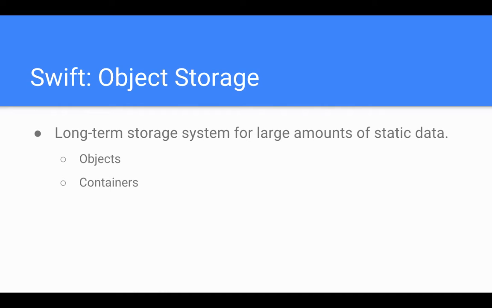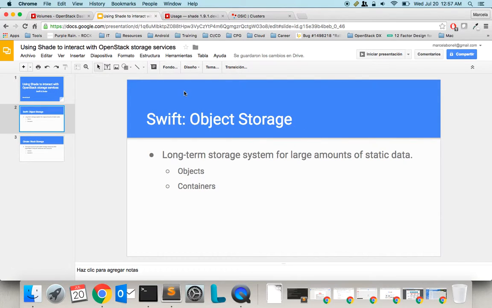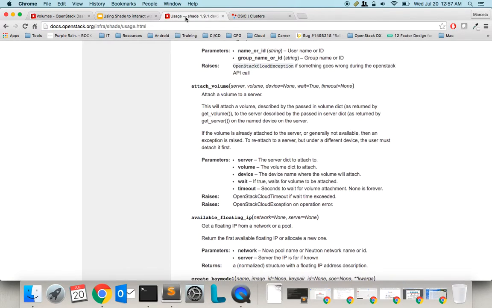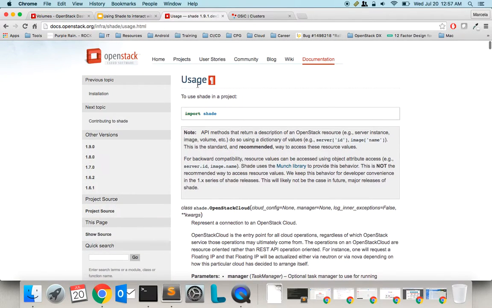So Swift is an optional project for OpenStack. So before you start coding, validate that your cloud has Swift running. Okay, so let's start with code. As already mentioned, we will be using the Shade SDK for OpenStack, which is a Python library, very easy to use and with very clear functions.